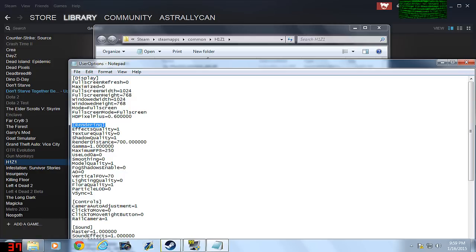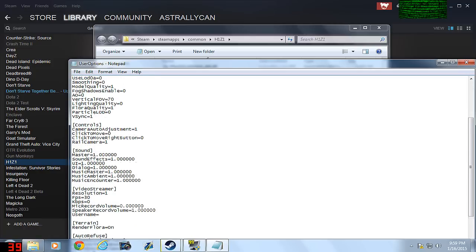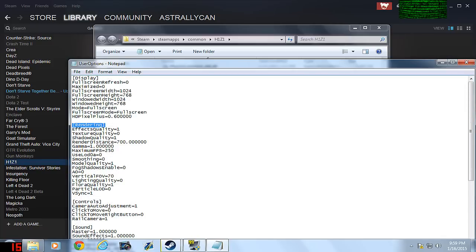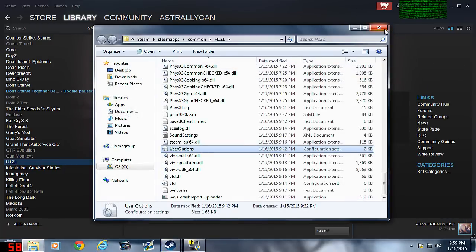Let me see if there's anything else. Another thing I did was turn render flora off, but it comes back on once you restart the game, but it does help with lag. And that should fix all your brightness on H1Z1, making it to where you can see inside of buildings and all that, just like people on high settings.